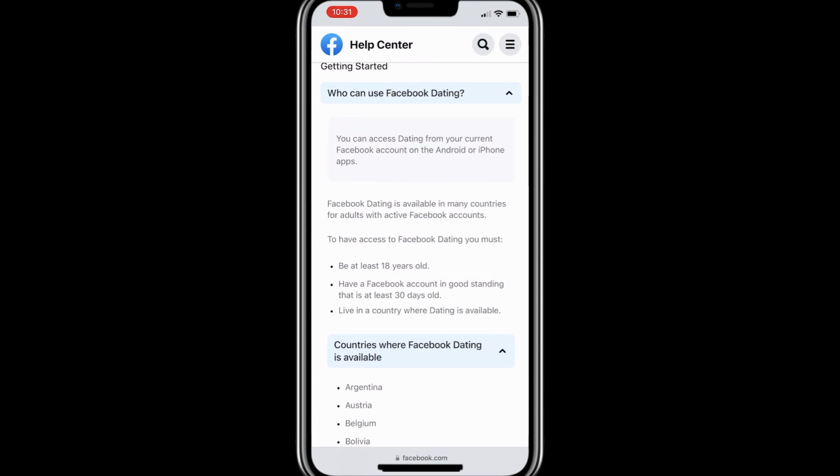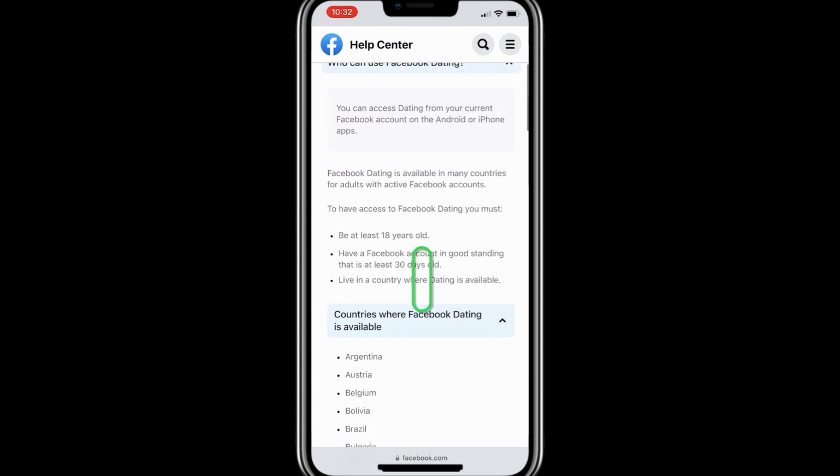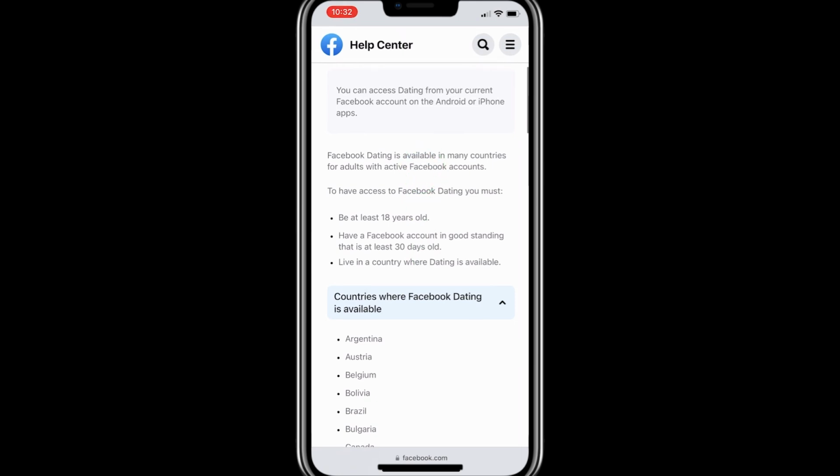You must be at least 18 years old, so your date of birth on Facebook should reflect this. If it does not, update it to ensure you meet the age requirement. Your Facebook account must be in good standing, which means it should not have any restrictions or violations in the last 30 days. If your account has had issues, you'll need to wait for it to meet this criterion.